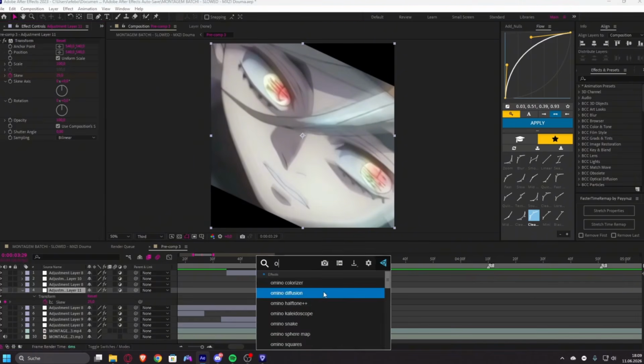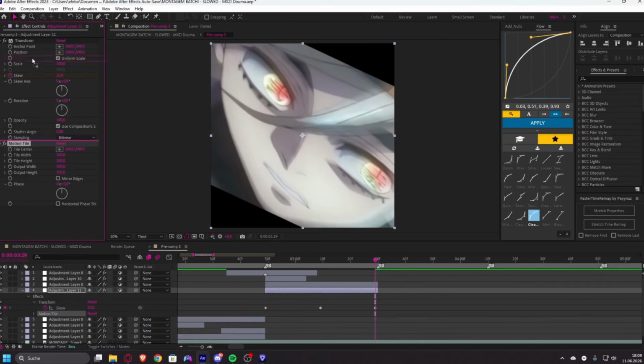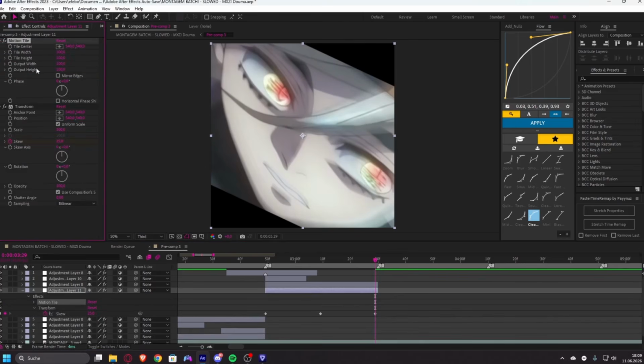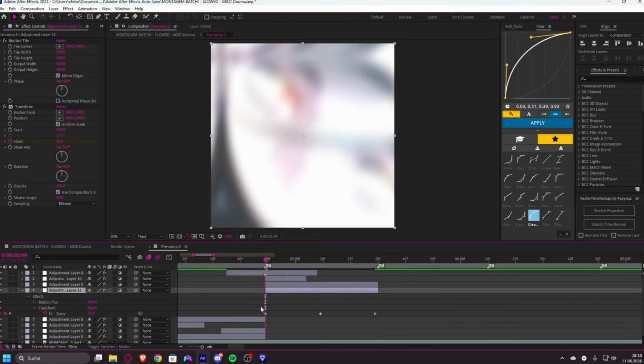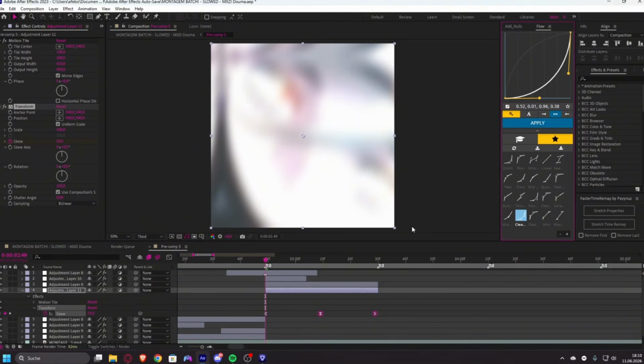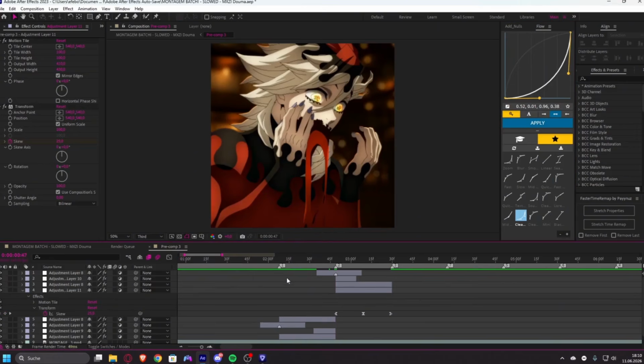Also we'll be adding motion tile on, so we don't have these black bars. Put it above the effect, put the output width and height just a few numbers higher, doesn't matter. Put the mirror edges on, and then we go here, select the first ones, put this graph in, and on the last one we'll be putting this graph in. So this is how it looks.